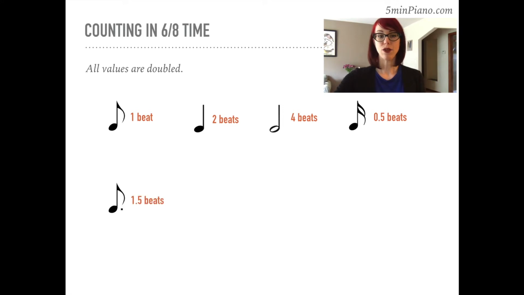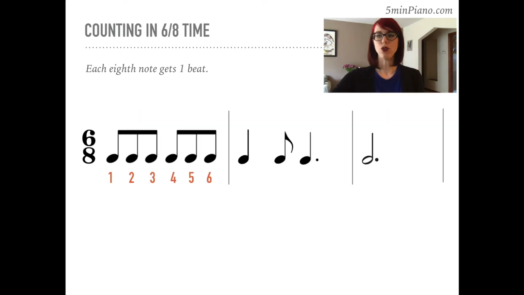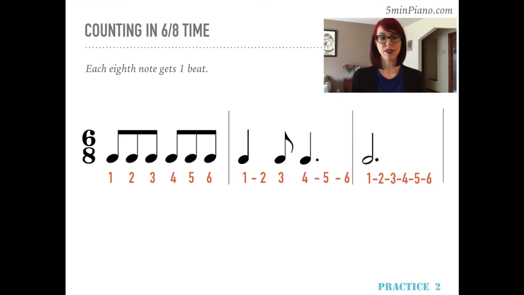So a dotted eighth note gets a beat and a half, dotted quarter gets 3 beats, dotted half note gets 6, and a dotted 16th would get 3/4 of a beat. Counting in 6/8 time goes something like this: 1, 2, 3, 4, 5, 6, 1, 2, 3, 4, 5, 6. Pause the video to complete practice exercise number 2.